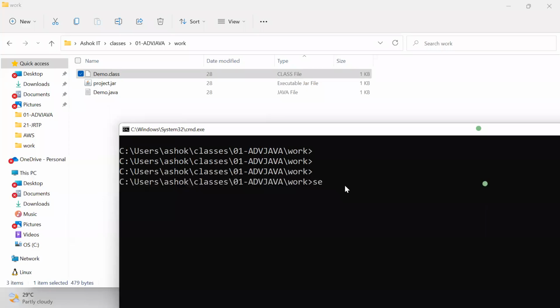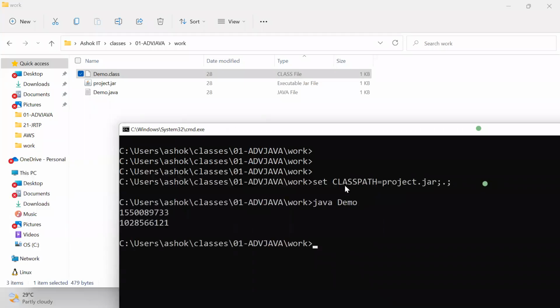How to set it? Set classpath equal to project.jar semicolon dot semicolon. Enter. Then java space demo. Are we getting that? Is it able to load the user class and student class now? Yes, it is able to load the user class and student class from the jar file. I hope you got the clarity of what is path and what is class path. Can anyone tell me what is path and class path?